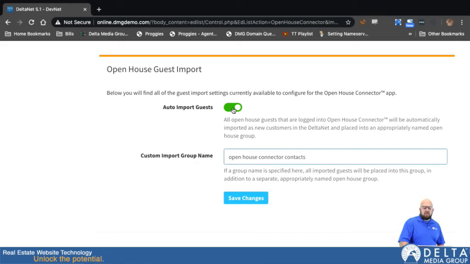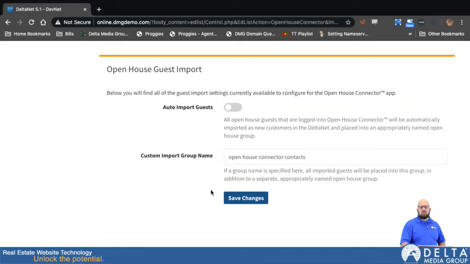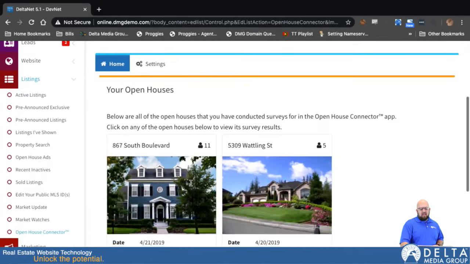Now, the next thing you can do is if I flip this switch, I can turn it off, and then what it's going to do instead, and I'll go ahead and save that, is the system will find that there are kind of pending contacts for an open house, but it won't import them automatically. You'll be able to go back to the home page. You'll see everybody who has signed up on an open house. You'll be able to click on that open house and then import them manually, just whenever you choose. So that is how that is set up to work.